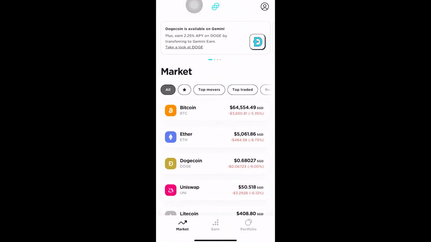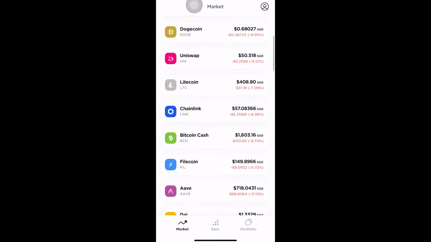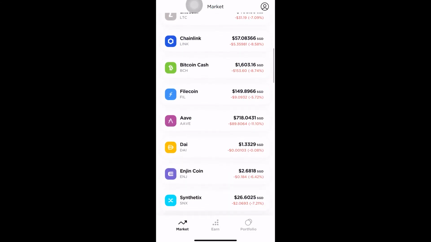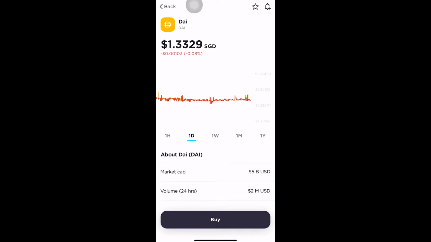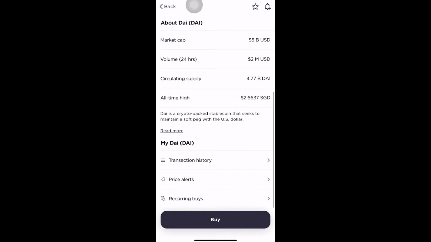For us, we will be buying DAI because DAI is a stable coin that will not be exposed to price fluctuation. You don't want to buy Ethereum or Bitcoin to do this, because if the price of Ethereum or Bitcoin suddenly crashes while you are in the process of transferring to Binance, then you will end up having lesser amount of money to buy USDT.